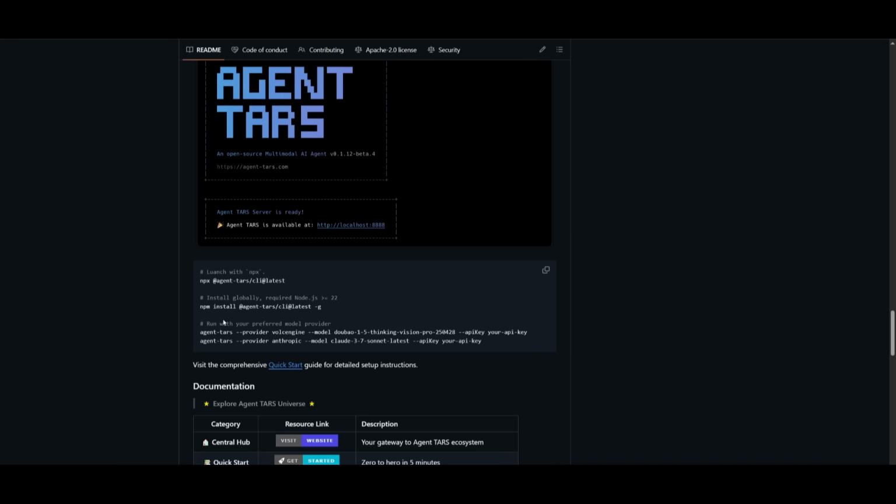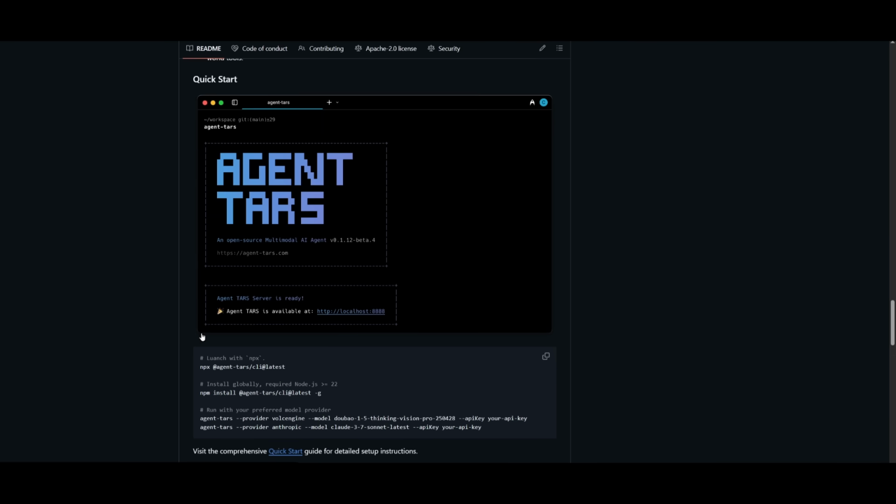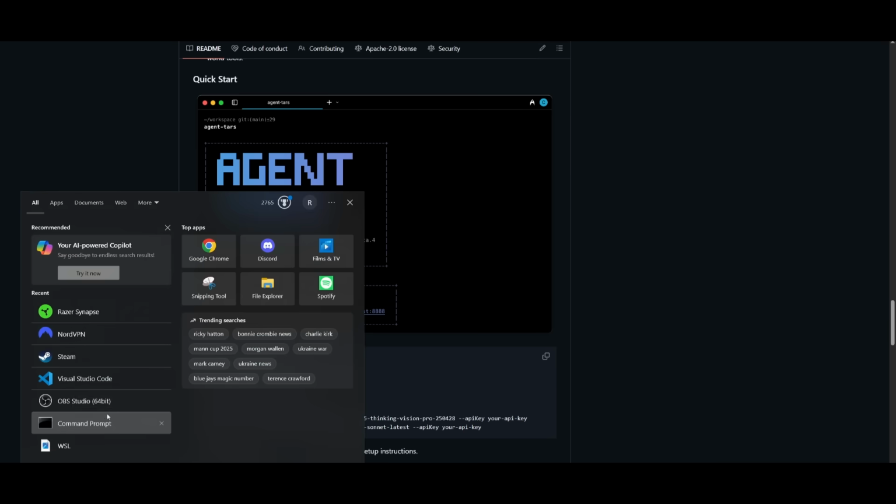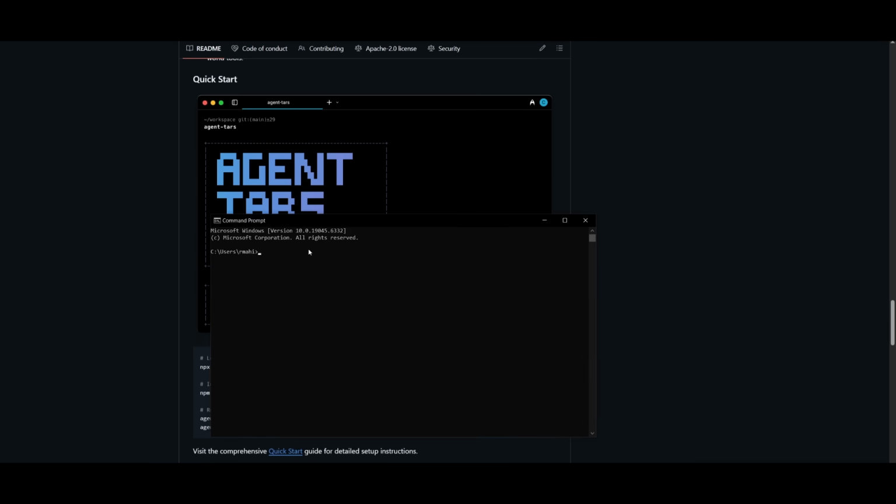Then you can run it with your preferred model provider. I have already set my key for OpenAI, but you can follow this command to integrate it with Bulk Engine, which is something that they actually recommend. All you got to do is launch it with the npx command. It is super simple. Just make sure you have the npx command installed. And once you have opened up your command prompt, you can simply go ahead and paste in this command, which will launch Agent TARS and it will install it onto your terminal.